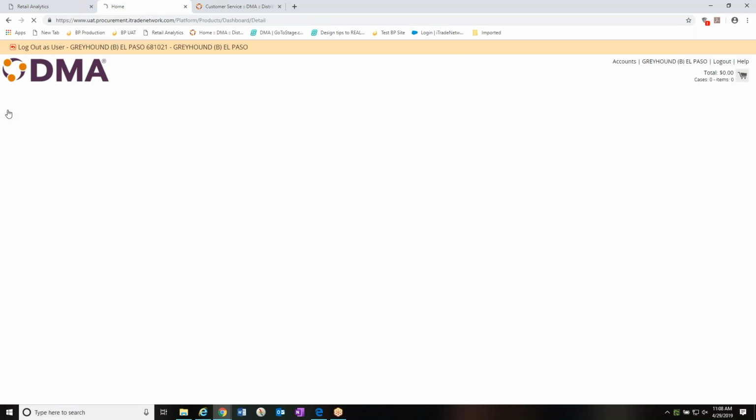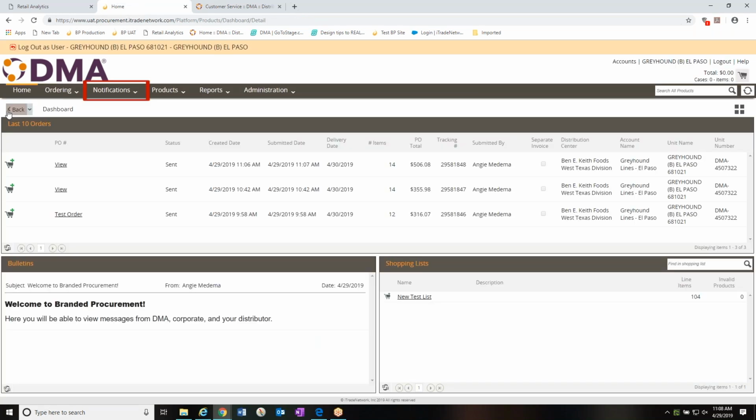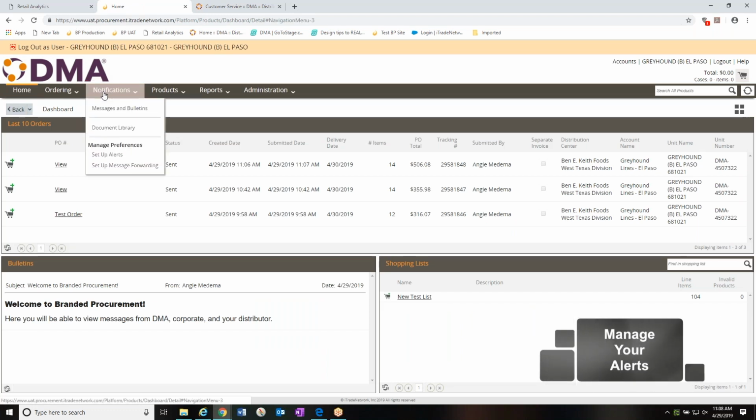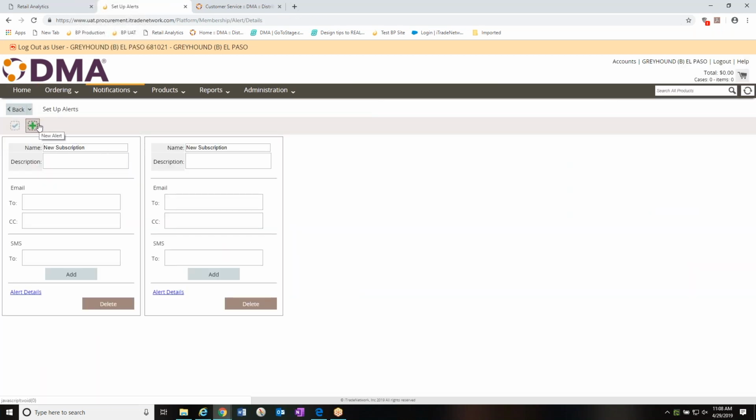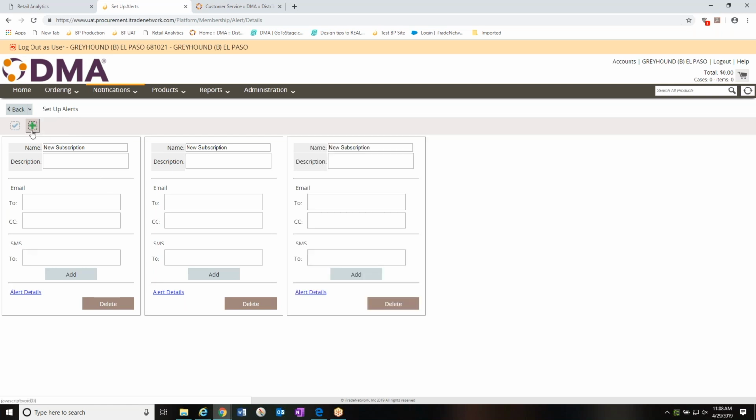Back to your dashboard. Notifications. You will notice that you have an area to manage your alerts. Clicking on Set Up Alerts, you will see that you can manage multiple alert notifications. To add additional alerts, simply click on the green plus button. You can receive notifications through email or SMS messages.